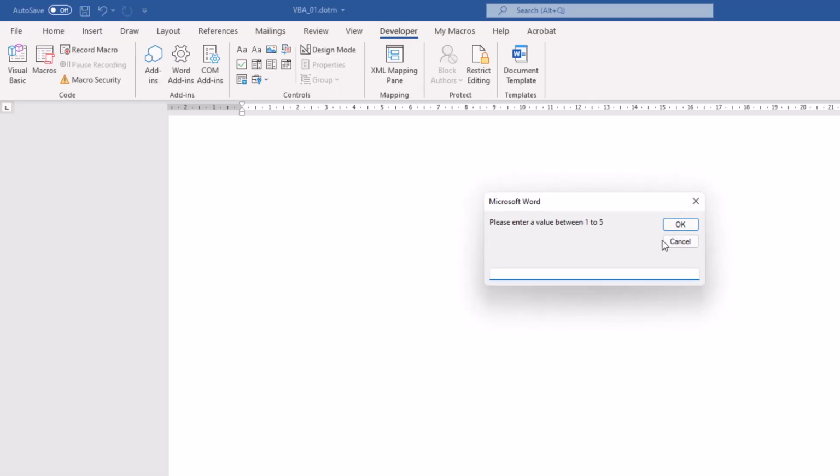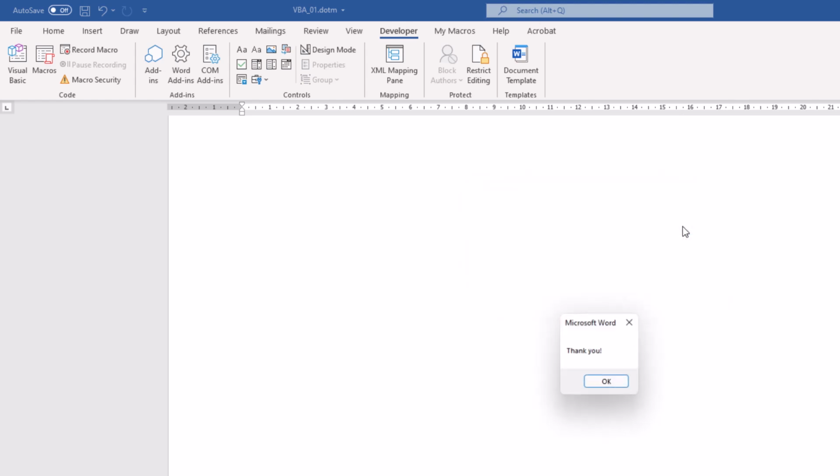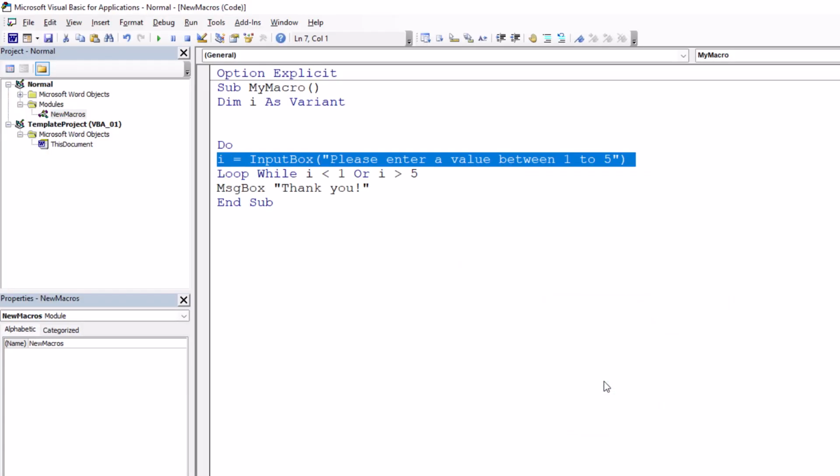Let's try it. Cancel, it's going to ask. 7, it's going to ask. 8, it's going to ask. But if I type 3, as an example, okay, thank you, and finish.